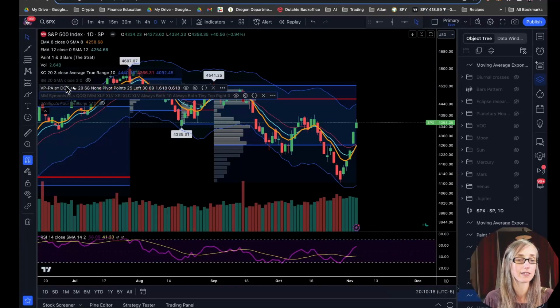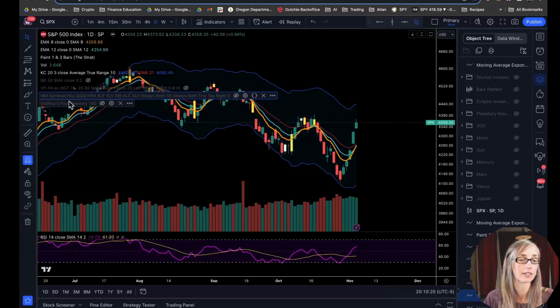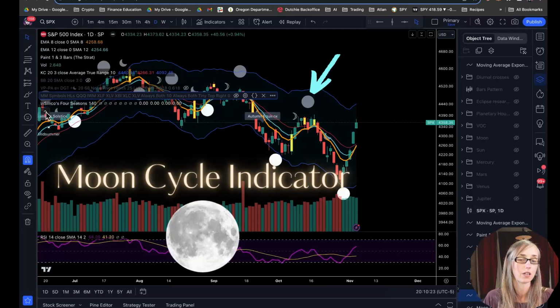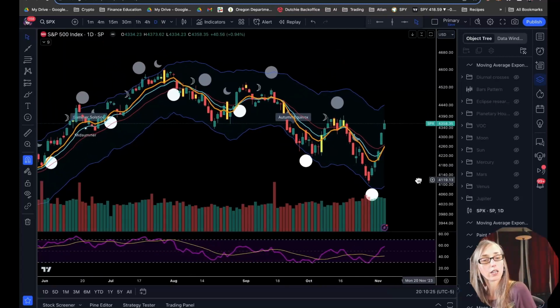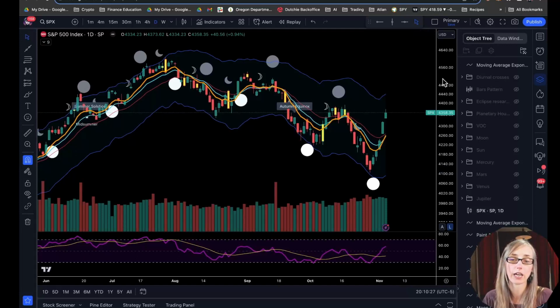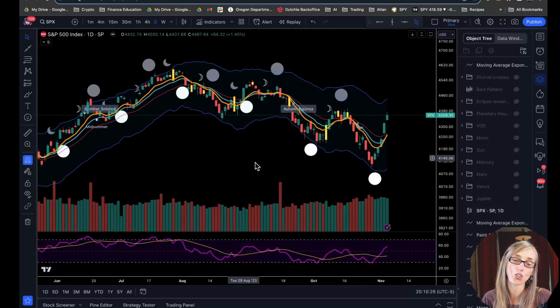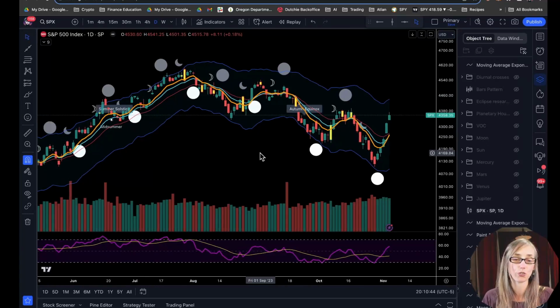And last, let's take a look at the moon cycle indicator. This is a free indicator on TradingView, just like all the others. And this shows the full moons, the new moons, and the quarter moons. We've got the waxing and the waning quarter moons. And it also will show you the equinox and the solstices. This is a great indicator to use just to keep you in tune with the lunar cycle.